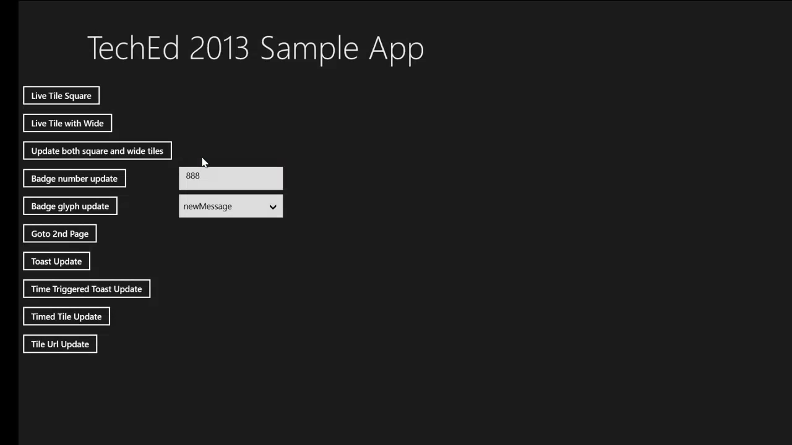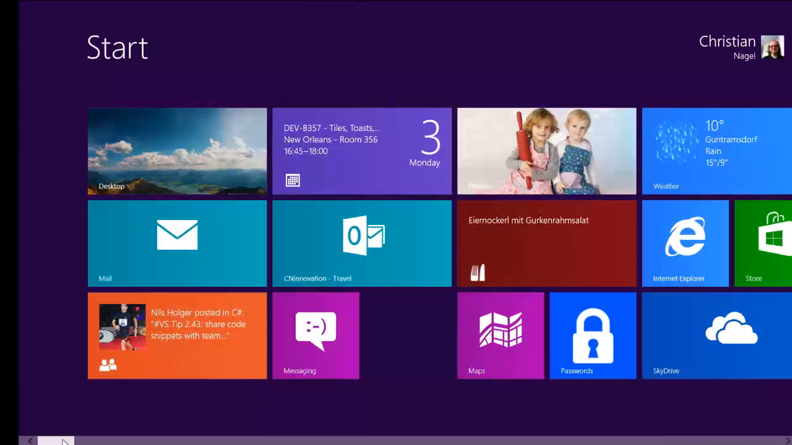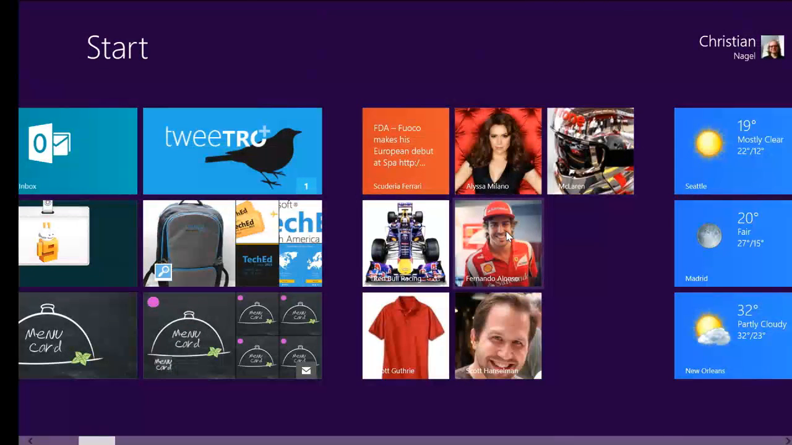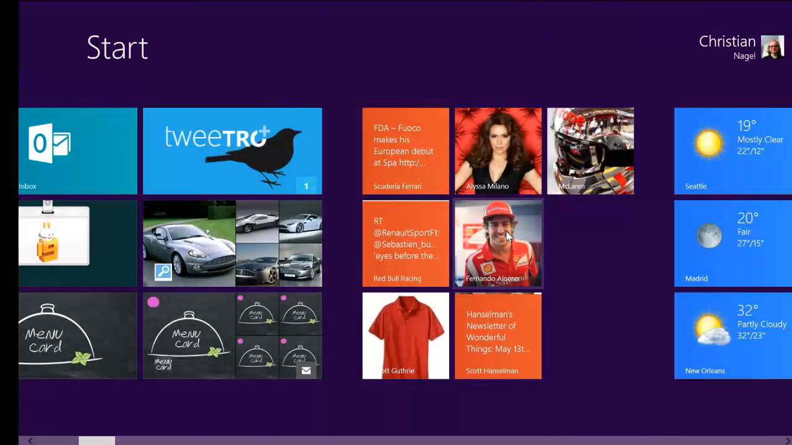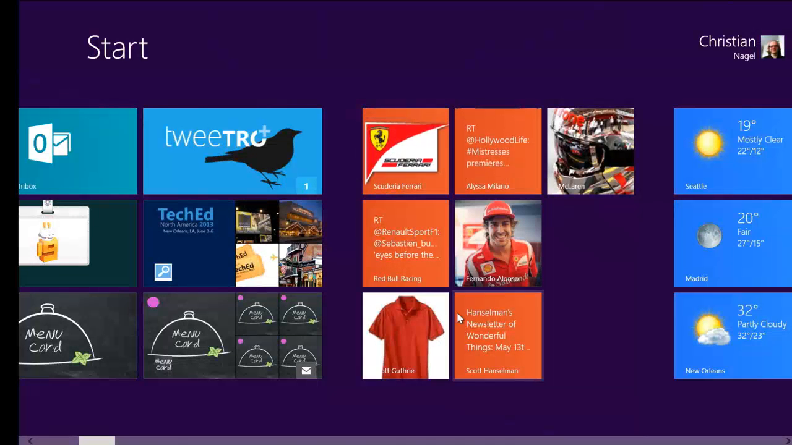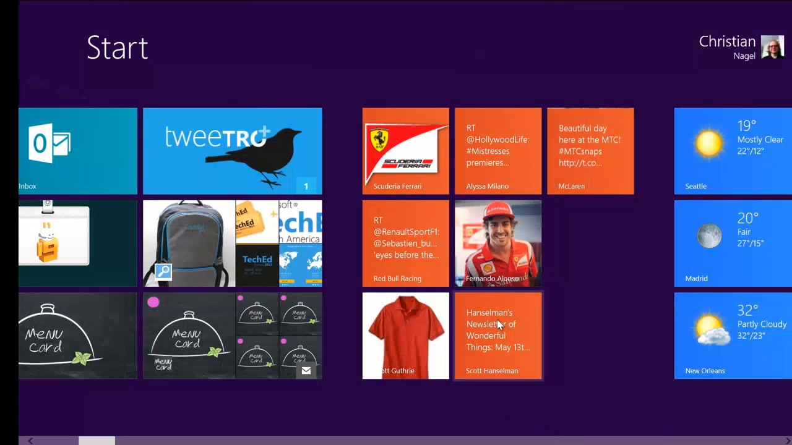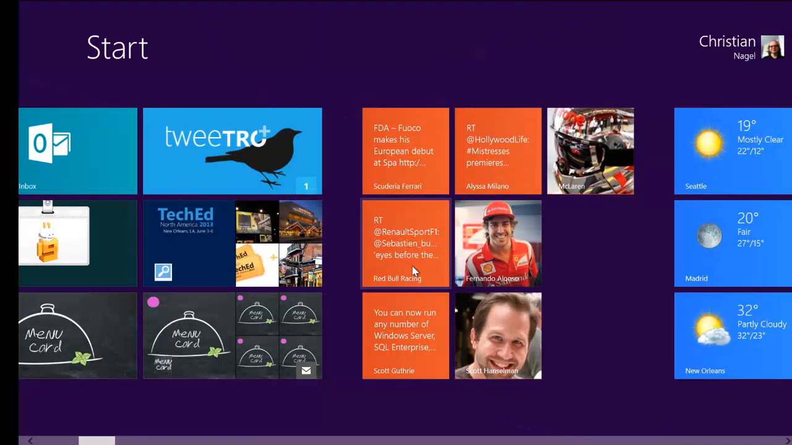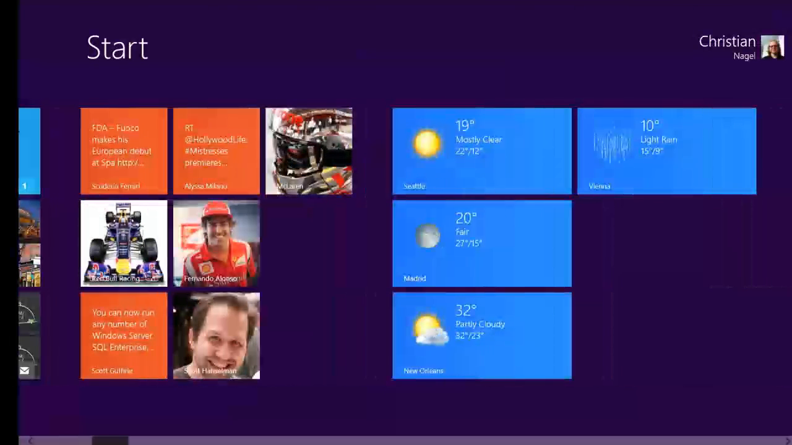I'm using secondary tiles to get information about news from specific people instead of the tweet feed from all the different people. I'm seeing here information from Scott, from both Scotts here, Scott Guthrie, Scott Hanselman, Fernando Alonso, McLaren, Red Bull Racing, Ferrari. Every contact I can add here.